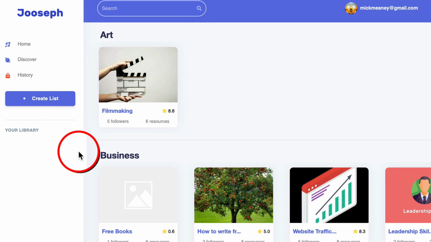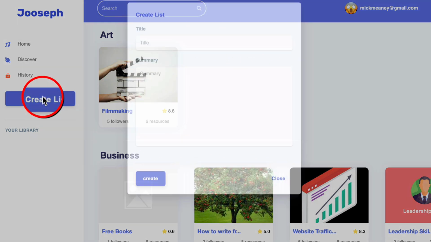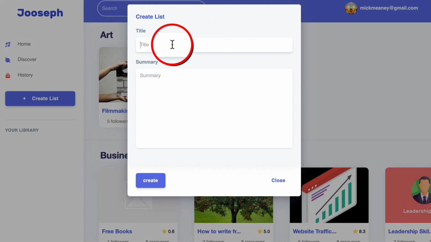If we have a look at the website here, we can see that if we click this button here, create list, there we can add content to this platform. The whole point of this is to create lists that deliver value to an audience. So what I'm going to show you how to do now is find the content that your market wants and then compile a list that we can then promote on various websites.